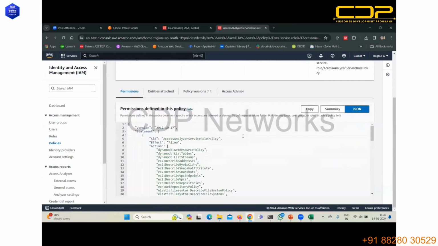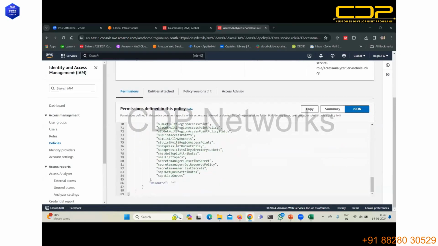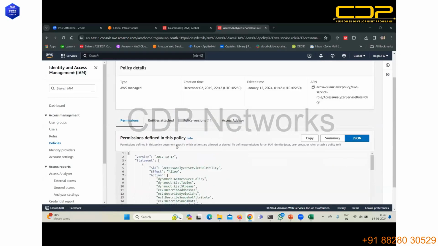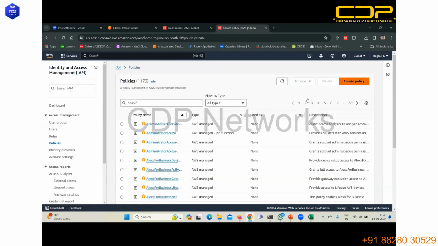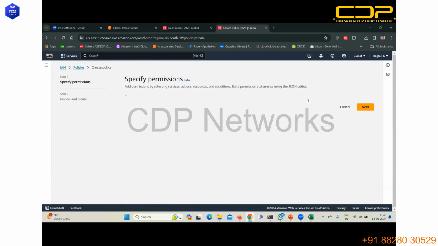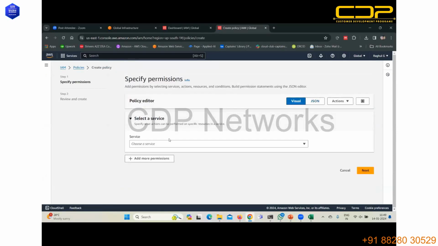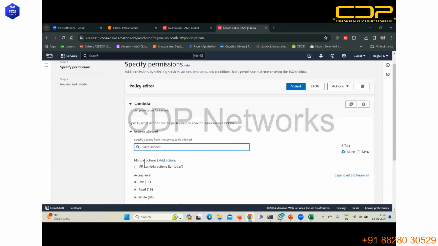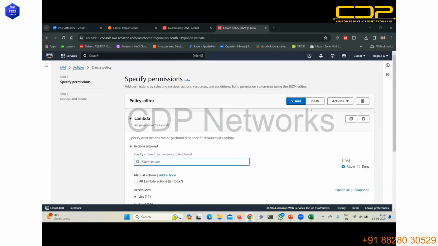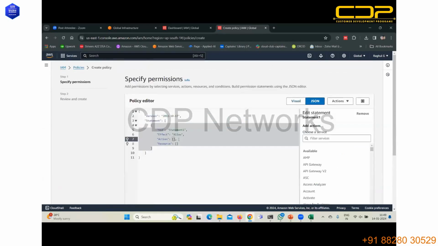You can also show a JSON mode like this, what I've just shown you. And the very important thing, guys, you can also create your own new policy. You can create it visually, with drag and drop, choose a service, Lambda, and put all those things. You can create your own permissions. Or else, if you're aware of the permissions through JSON, then you're okay.